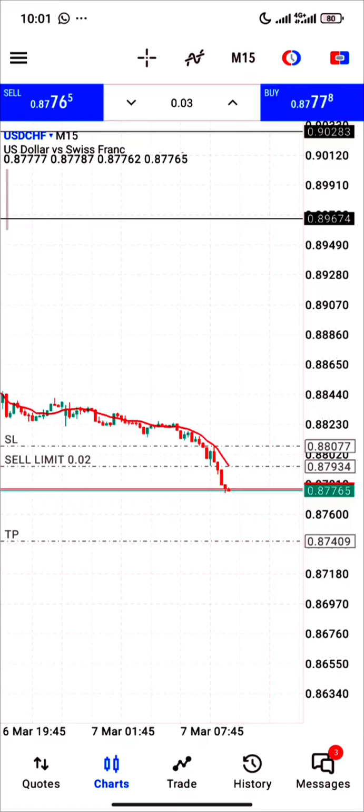Do well to practice. Just go and use your demo account, practice how to place trades using limit orders and also instant execution, so that it just be at your fingertips.